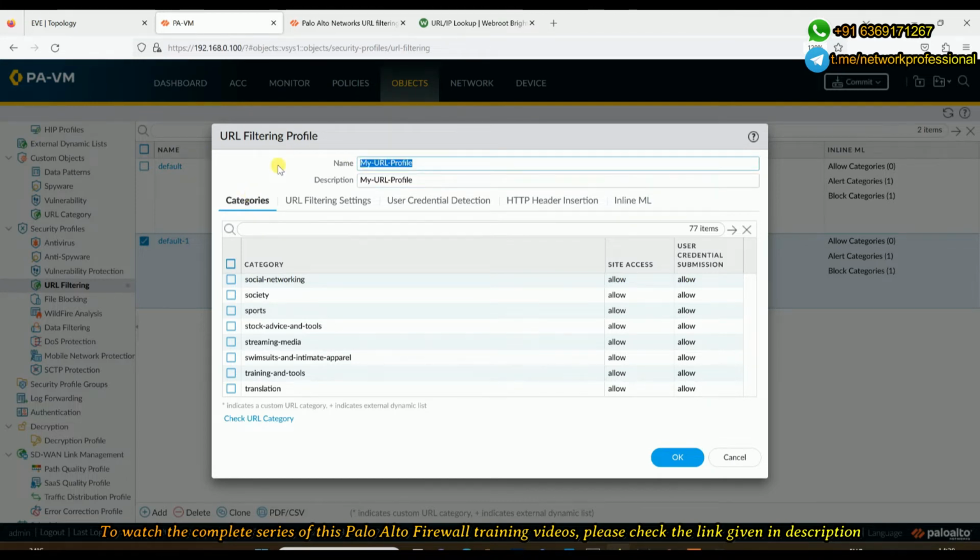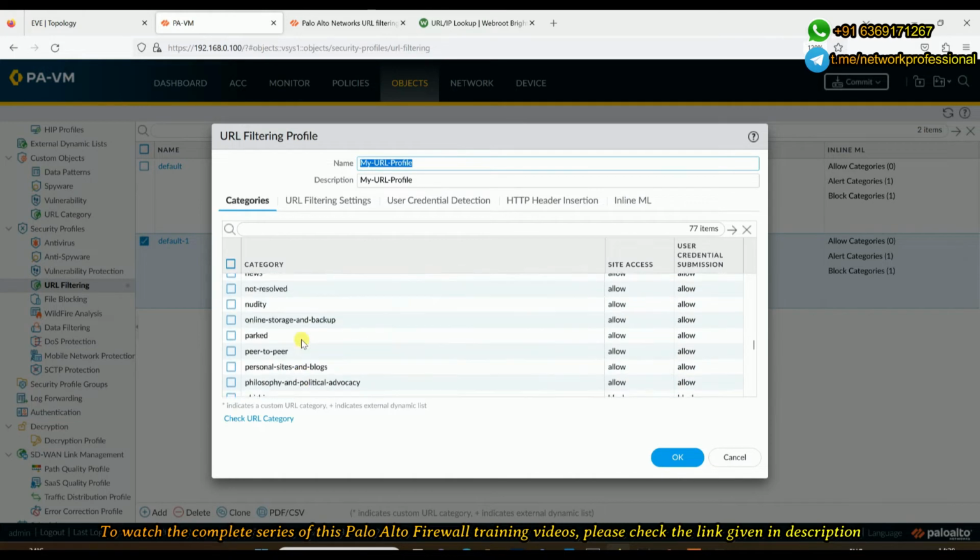All right, then. So these are all the categories. We discussed this theoretically when we covered URL filtering in the slides. We said that all the URLs are already categorized. So if you see, these are all the categories.